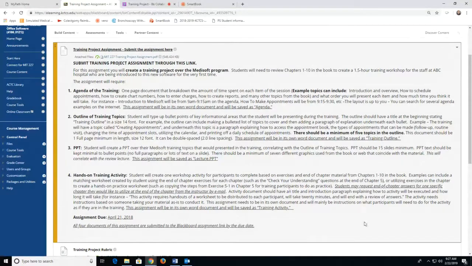The activity in this document should have a title, and you do need an introduction paragraph that briefly explains how this activity would be executed. And you want to tailor this to somebody that's taking this information from you to conduct the training on their own. So you do have to have some specific instructions so that somebody can take what you've made and be able to run with it and conduct it just from the instructions that you've given. And this gets its own document that's called training activity.